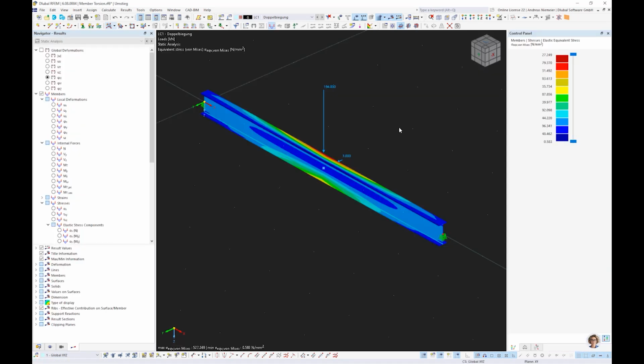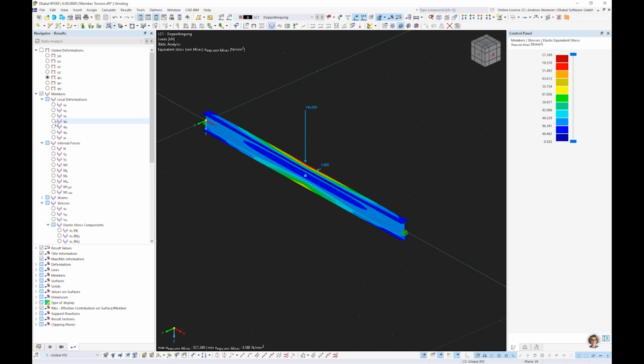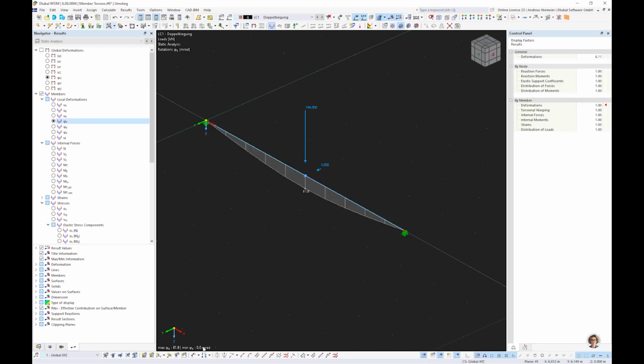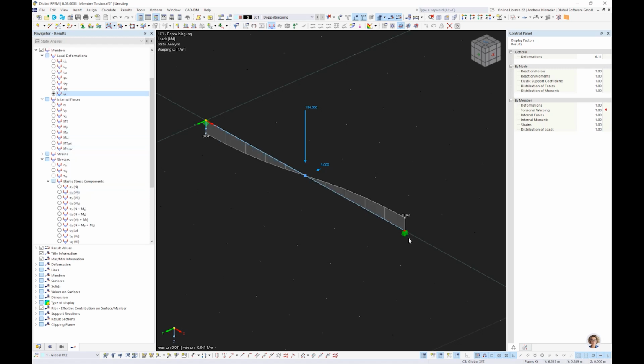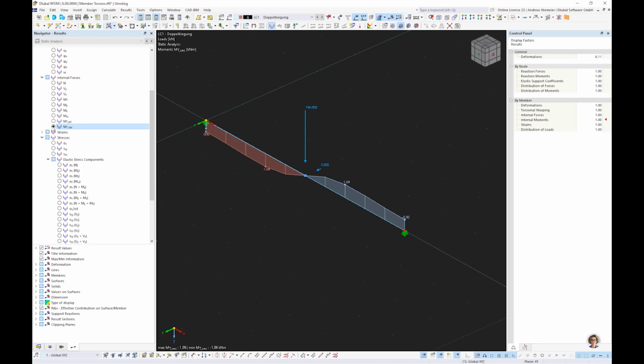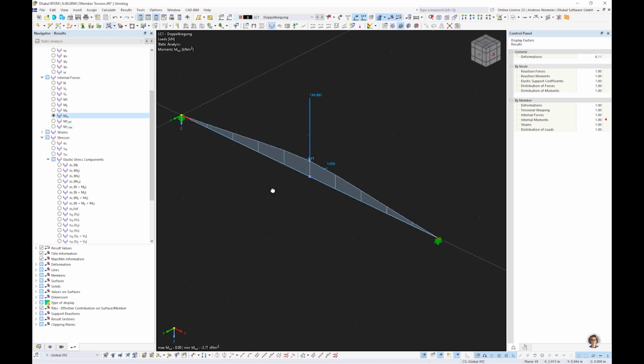Now we have an elastic stress of 527. We have a torsion of 81 millirad, so much smaller. We have a bending moment MY that is the same as before, and horizontal 28, so much smaller. And we also have a warping deflection at the end of the supports, and we have a primary torsion and a secondary torsion plus a warping moment on the structure.